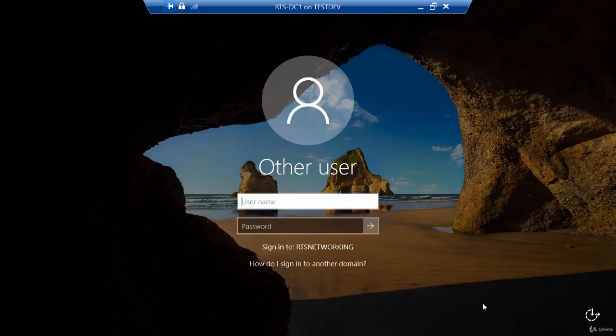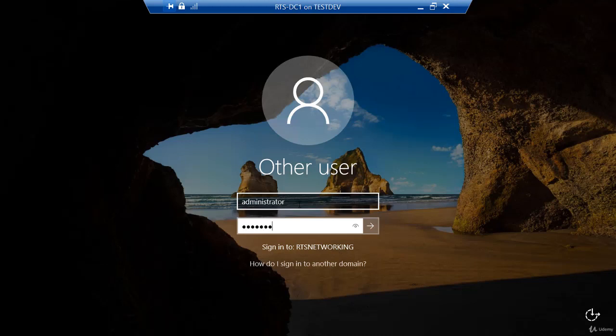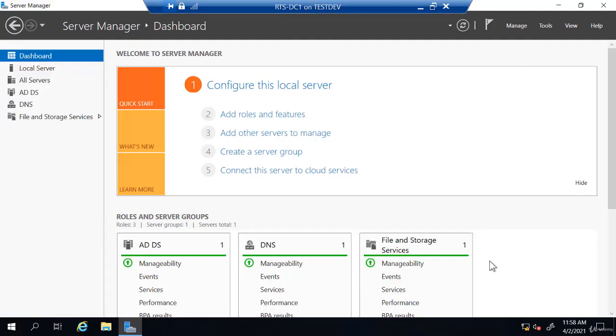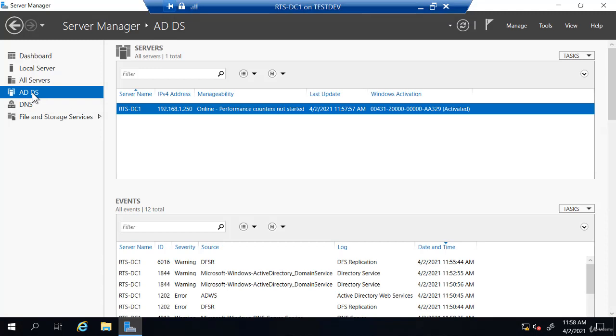Our installation is now done. I'm going to sign in as administrator, and I'm going to enter my password, and it's just going to log us in. Now as Server Manager loads, we'll see not a lot has changed. If I go over on the left, you'll see ADDS, which stands for Active Directory Domain Services. I'll see my RTS-DC1, because that's now a domain controller. Every domain controller that you create will show up in this list.